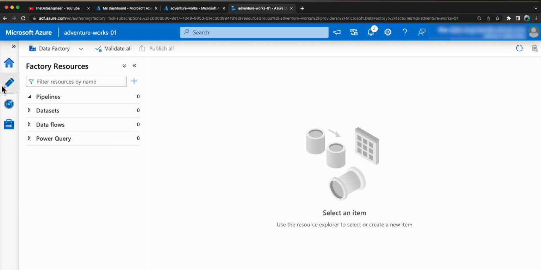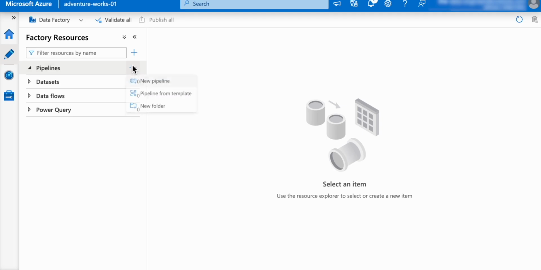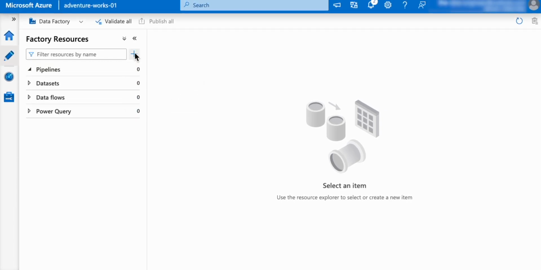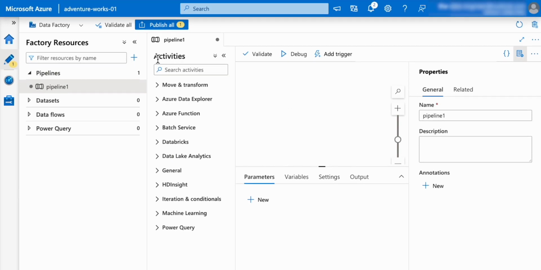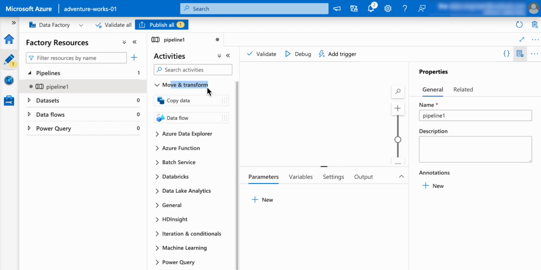So heading back to author, let's create a new pipeline. Over here you have an option to create a new pipeline. You can click over here and say new pipeline. Once you are here, you will see this tab, which has all the activities that Data Factory has to offer while creating the pipeline. We will choose an activity within move and transform, that is the copy activity.